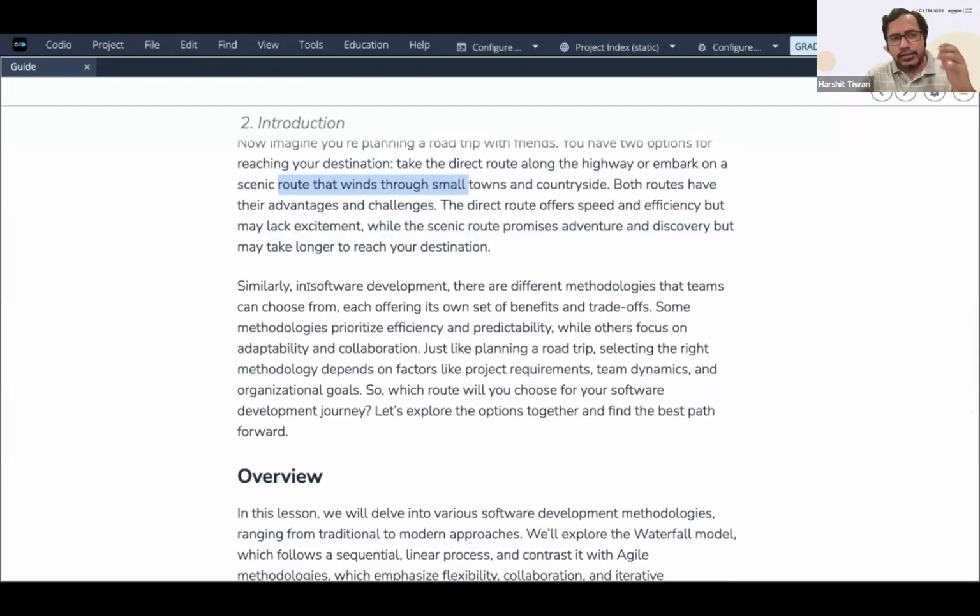Okay, so the same thing in software development. There are different methodologies that the teams can choose from. And like we saw, those are the two popular methodologies that we have. And they have the benefits, there are trade-offs. The first one has some benefits. The second one has some benefits. So you have some trade-offs.